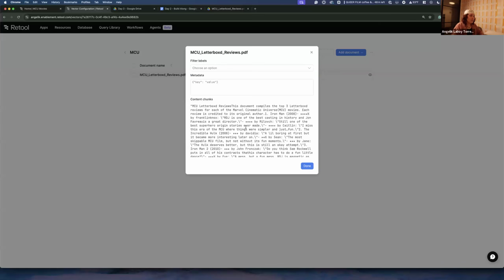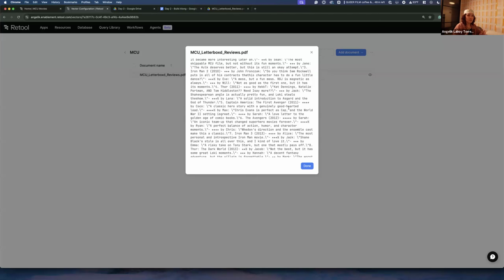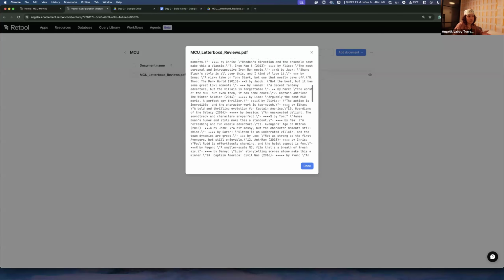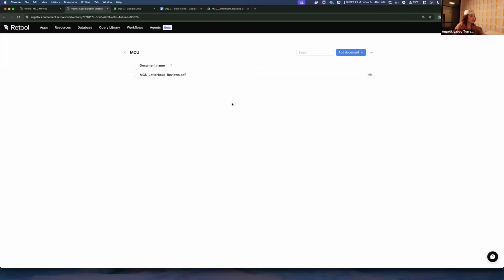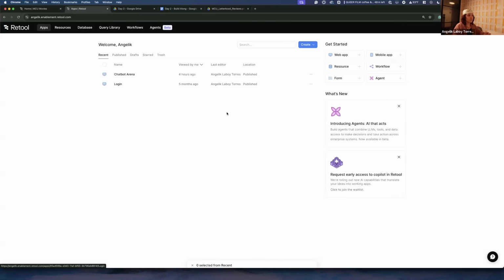So I can actually look through it. And this is where the embedding that we were talking about, the ADA or the small or the large one, this is where the context chunks will look different based on the way that it's processed. For now, this is good for me. So I'm going to be done and I'm going to start building. So I'm going to go to apps. I'm going to create an app.